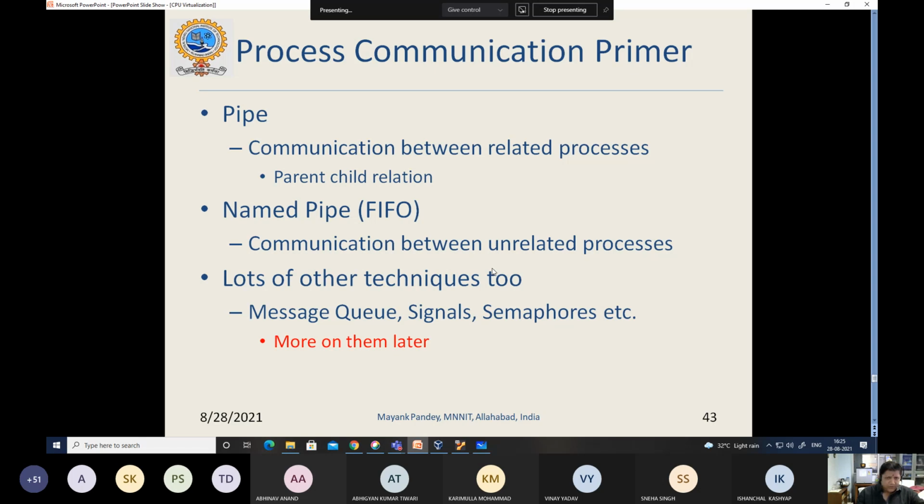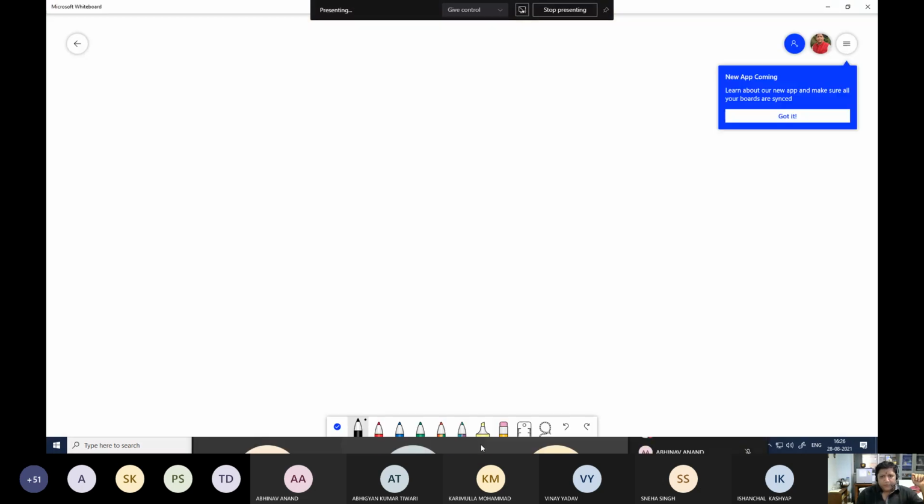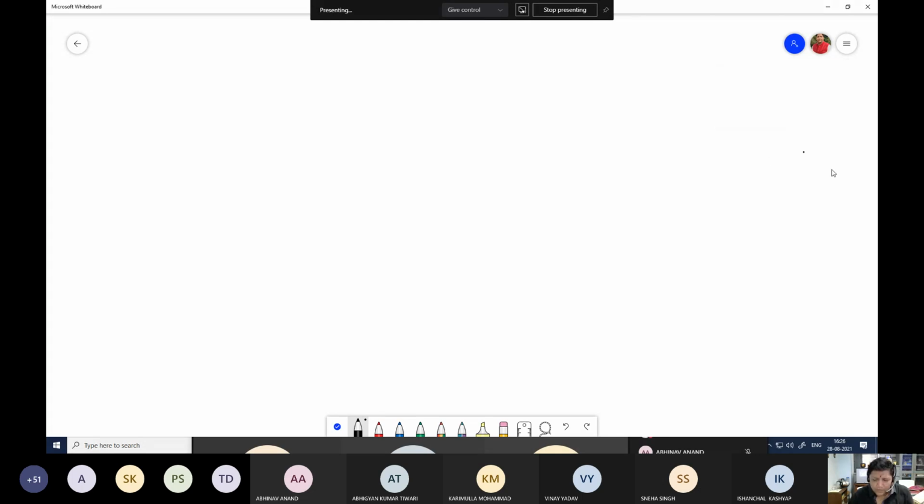And I wanted to demonstrate the fork, exec and everything. That's why I have chosen this example. Now, what is a pipe? So before going into the pipe, let me explain certain things to you, and let me open my whiteboard for that. Is the whiteboard visible? Yes, sir.